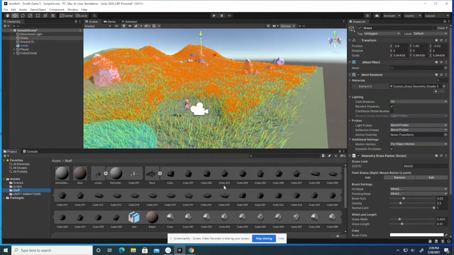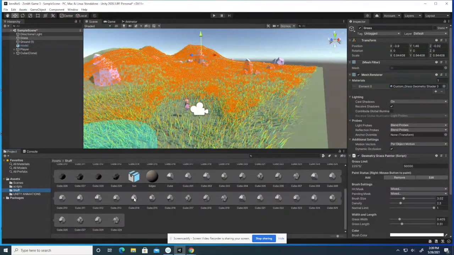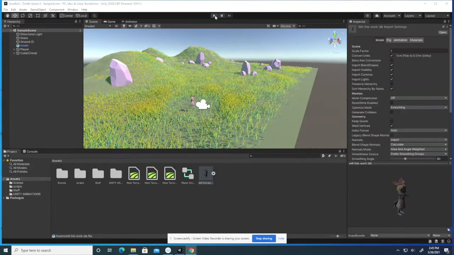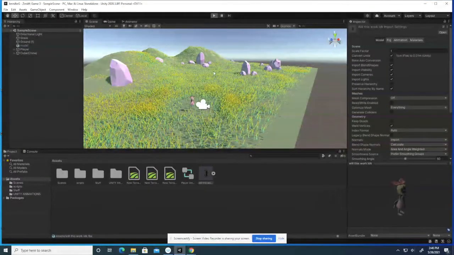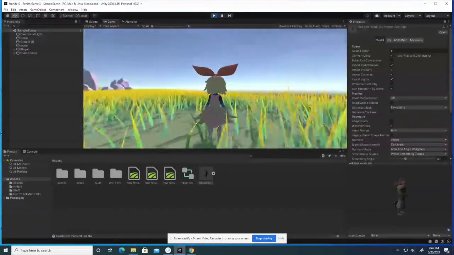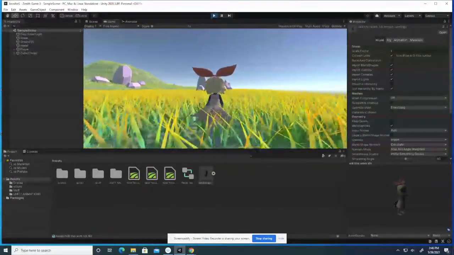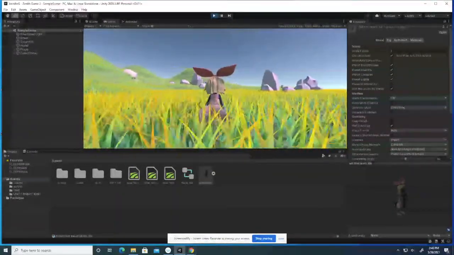And then I show all the rock presets that I got. And here are the Mixamo animations in the project. And here's my finished product of my character running and walking through the terrain that I created.